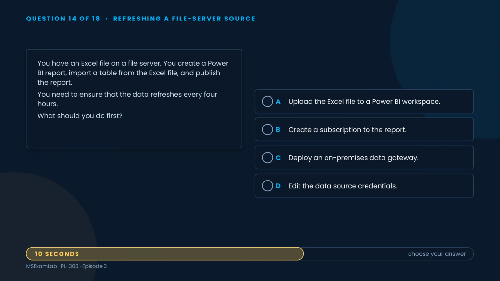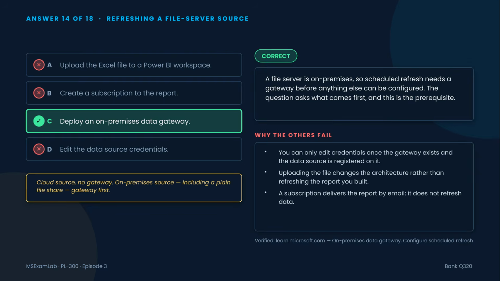Your options. A, upload the Excel file to a Power BI workspace. B, create a subscription to the report. C, deploy an on-premises data gateway. D, edit the data source credentials. Pause here if you need longer, 10 seconds. The answer is C, deploy an on-premises data gateway.